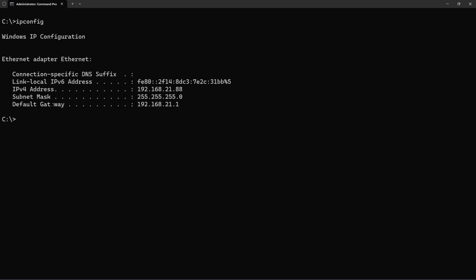Let's look at some of the more popular types of IP tools that network administrators will use and that you'll see on the Network Plus certification test. One of the more popular tools that I use is the ipconfig command. If you press ipconfig, it'll give you a list of what the IP address is, subnet mask and gateway.